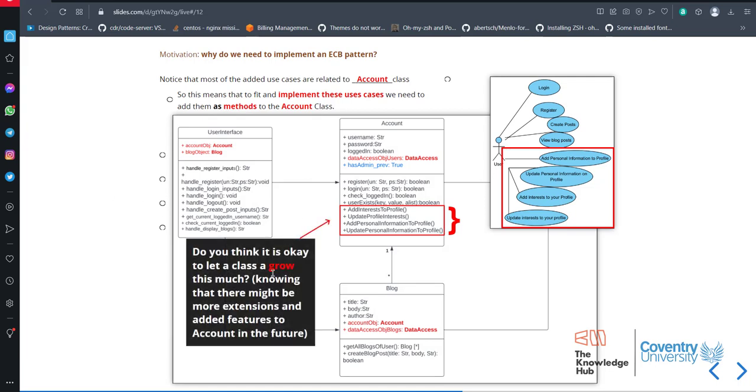Do you think it is okay to let a class grow this much, knowing that there can be more features and more extensions to be added in the future? Is this a good thing or a bad thing? Code-wise, clean code-wise, architectural-wise, it's a bad thing, right? Why do you think it's a bad thing? What kind of issues does this introduce to me? What kind of principles, the clean principles that we talked about, does this break?